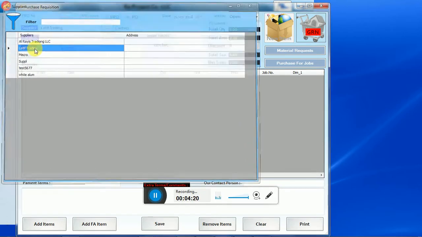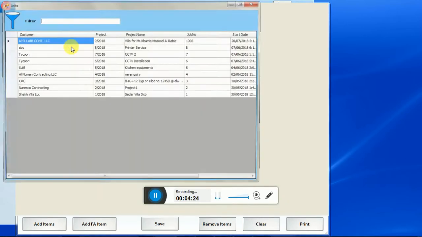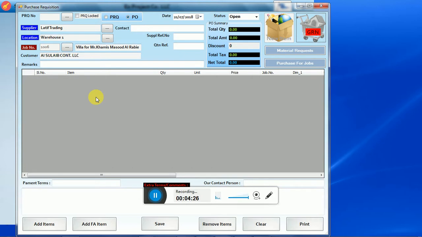Select the supplier and the location, warehouse 1 or warehouse 2, and the job number, for which job they are purchasing. At the end of the day we can analyze what materials were purchased for that particular project. For this dimension we can get the details. So this is a purchase requisition.